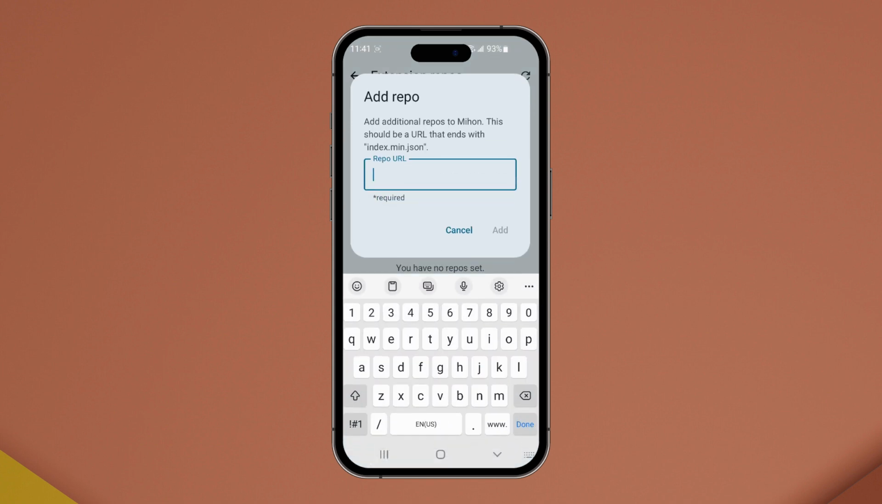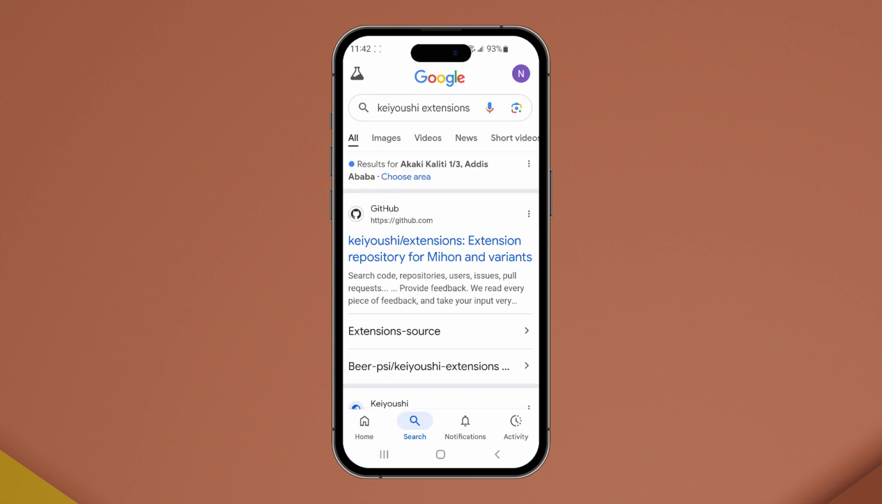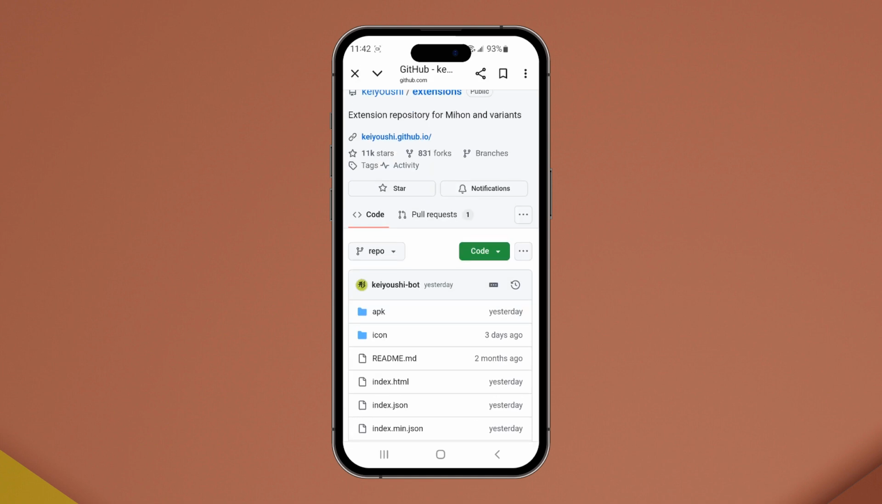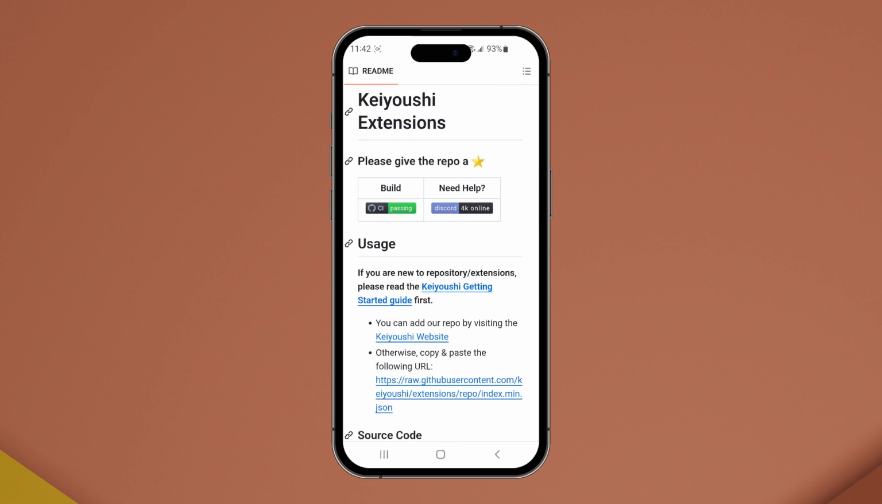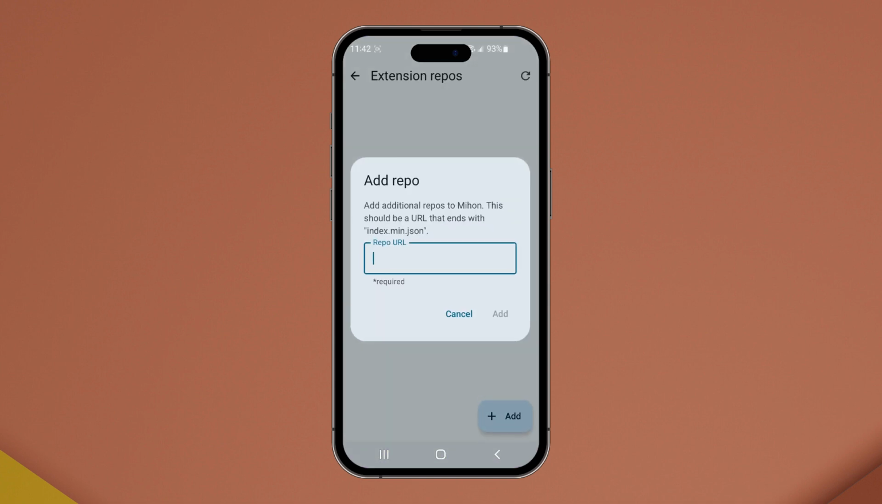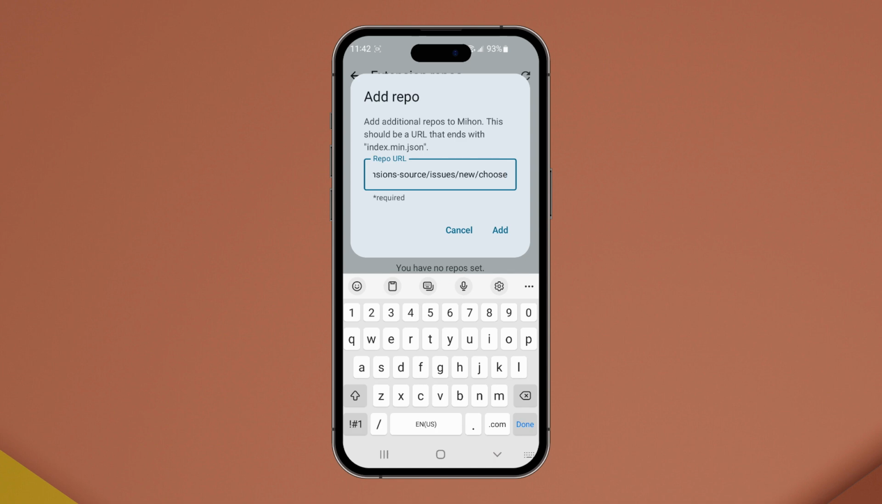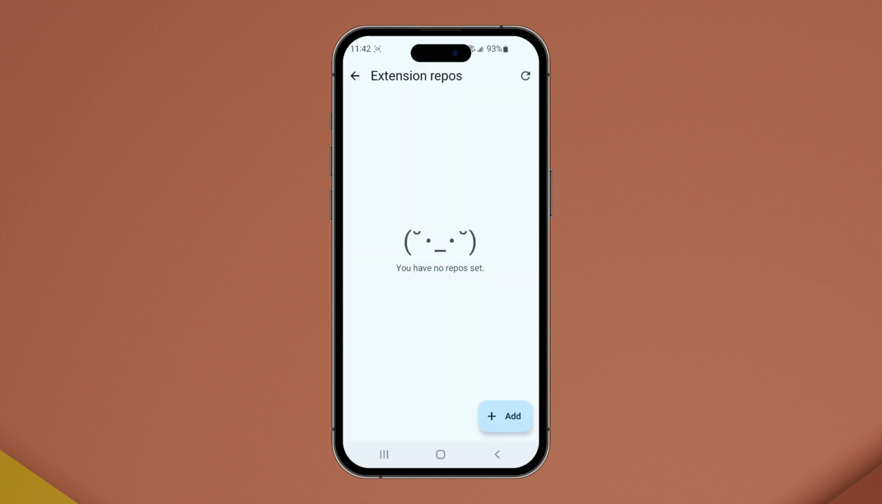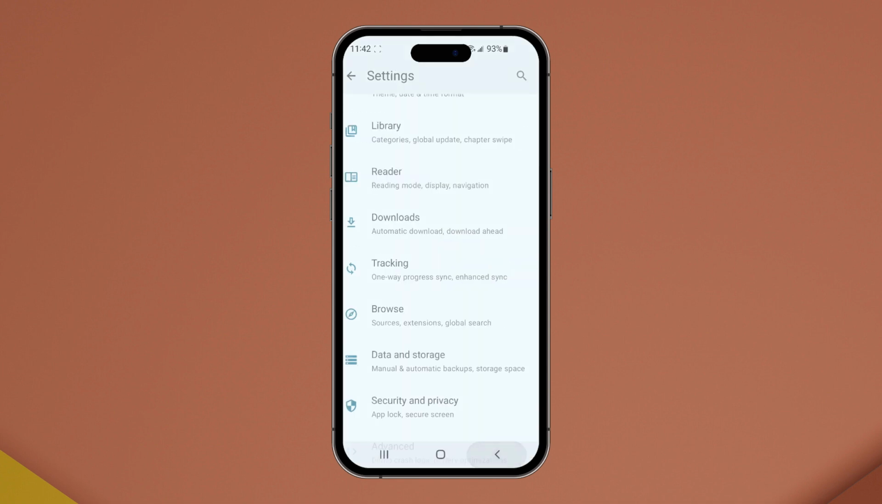To copy the link for the extension, open any browser, then search Kiyoshi extension and visit the first GitHub website. Now scroll down and here you will find the link URL. Make sure to copy the same URL. After that, navigate to the Mihon app. Again, now tap on add and simply paste the URL here, then hit add.